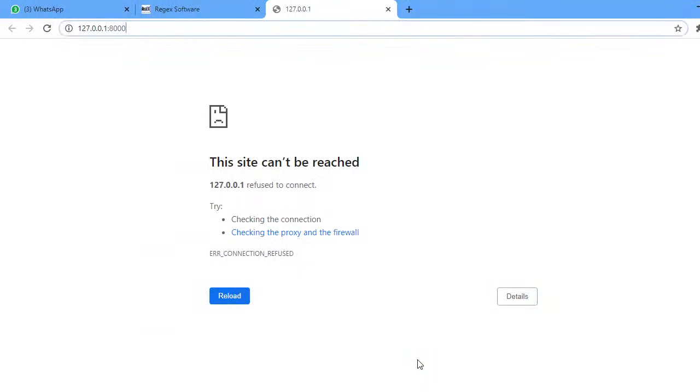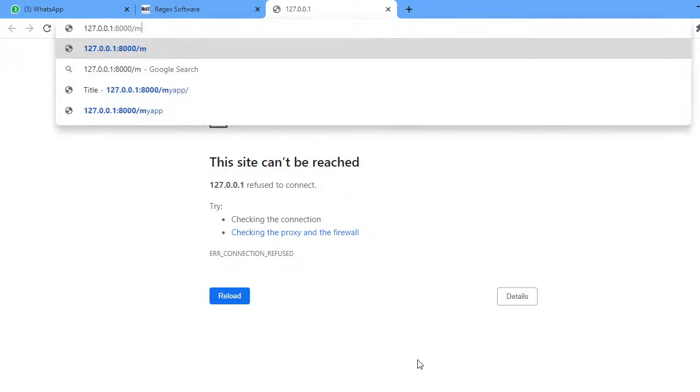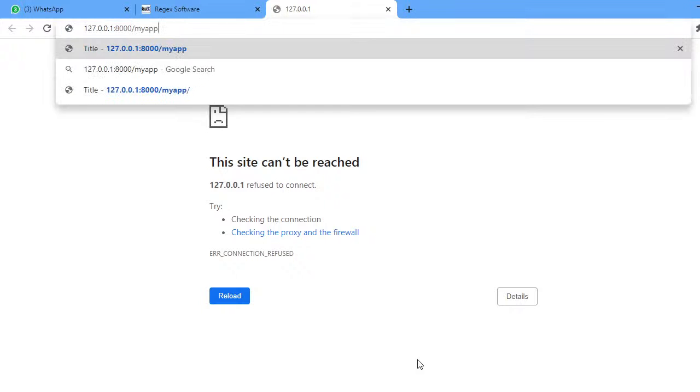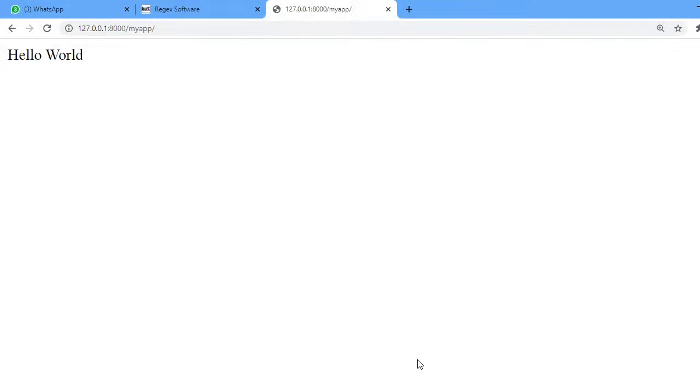So now again I am on this web page. The URL is the same. Here I am writing the name, that is my app, then pressing enter. And once I press enter, you will see that the hello world message is available here. Very nice. It's great. It means our application is working properly.